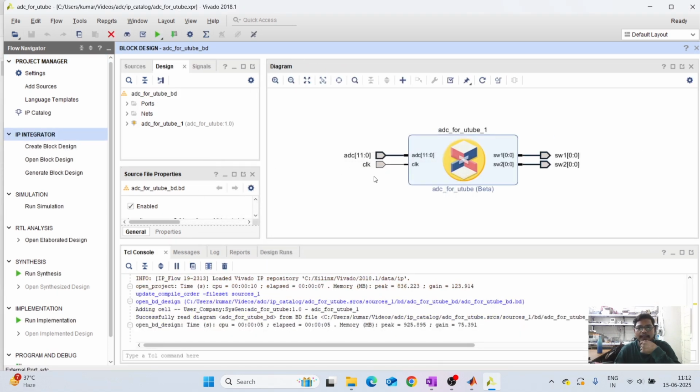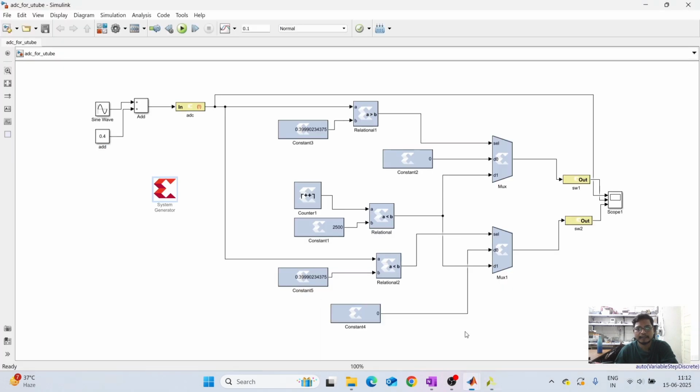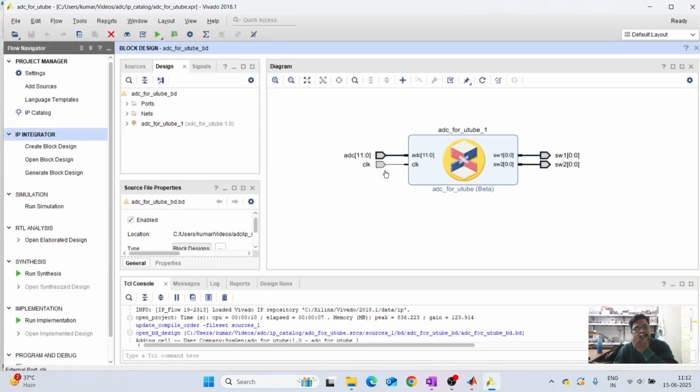Now this is the IP block which is generated. Inside this block we have made our MATLAB simulation, and our logic is inside this block. You can see this ADC is input and this gateway out is output. One gateway in means one input, and two gateway out means two outputs, and one more thing, the input is the clock. So we have to give a clock which will run this system.